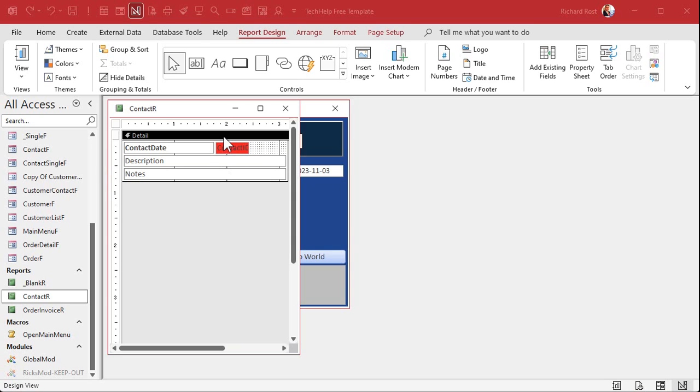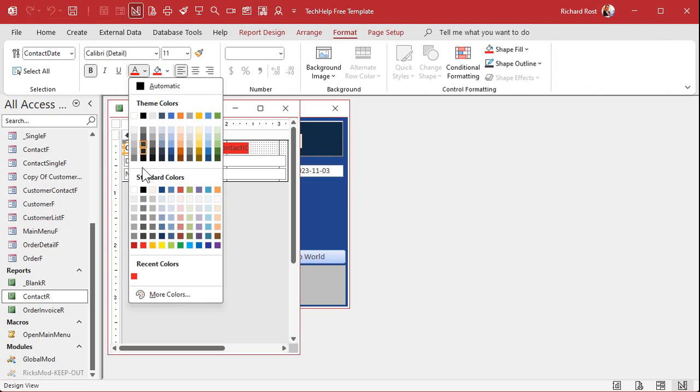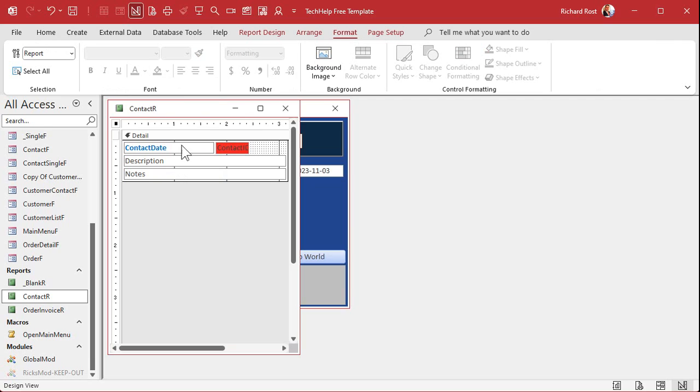Now, how about instead of the detail section, let's put it in the on-click event for the date. Let's format this. Let's make it blue. We take advantage of the fact that we've got colors and stuff we can use in here.